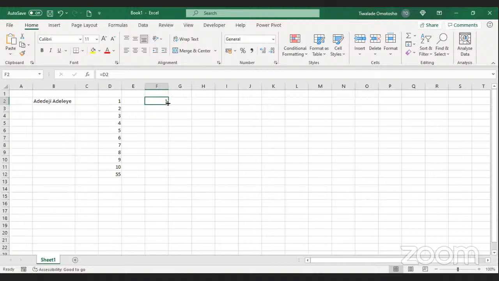The way you can copy formulas in Excel, I don't need to type the same formula in every cell all over again. I can just drag it down, and it will apply the same formula for every cell. Another way is that I can double click.